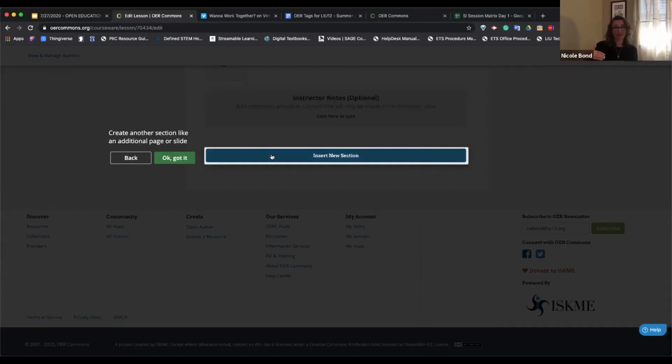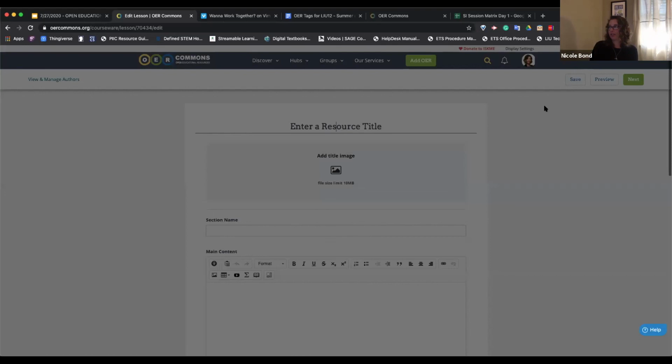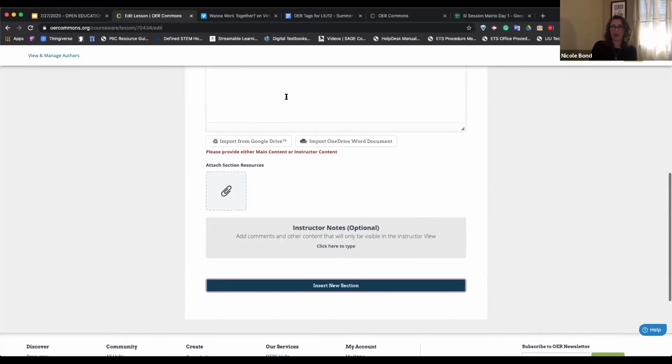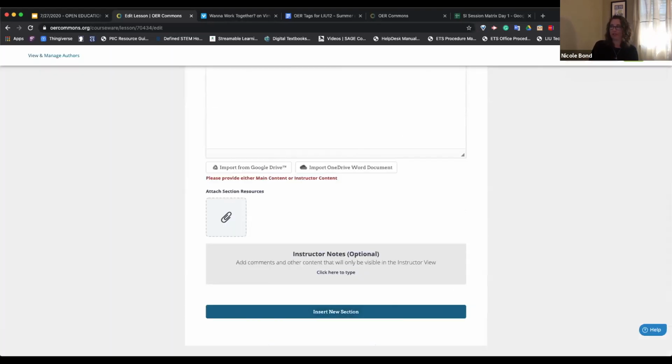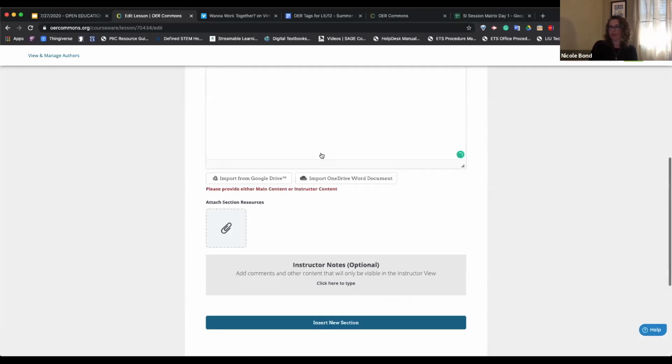Continue. And then I can keep adding sections. So if that one section wasn't my whole lesson plan and I need to insert a new section, I just hit insert a new section, and it will give me another piece. So essentially you could write a whole unit plan in here, or at least pull your whole unit plan in here if you wanted to. But if I hit insert new section, it wants to make sure that there's main content before I add something. So if I just do that, see what happens.